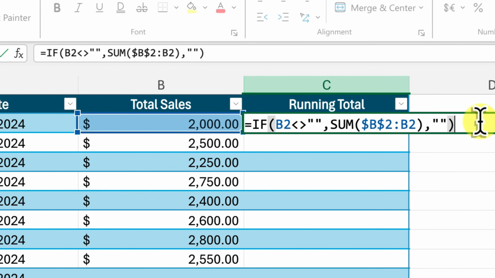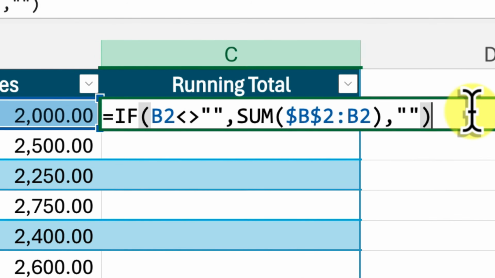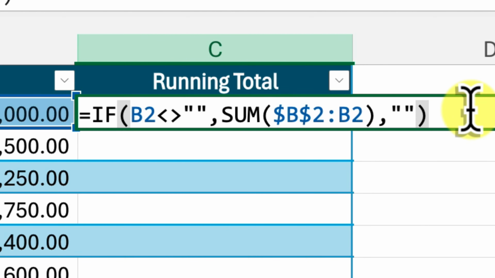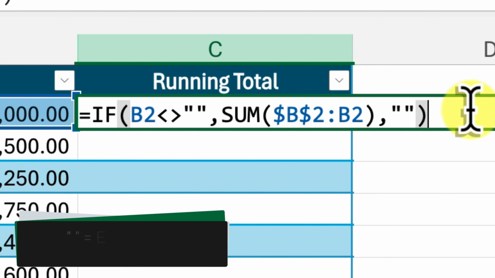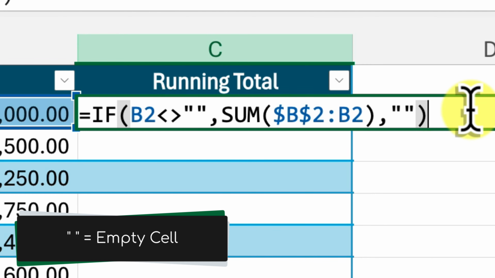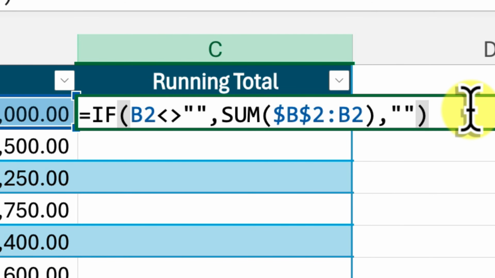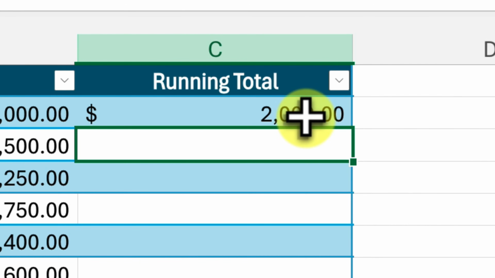It might look odd, but let's break this down. The IF function is checking a condition. In our case, it's checking if cell B2 is not empty. The less than and greater than symbols basically mean not equal to, and the space inside quotation marks represents an empty cell. So, if B2 has a value, the formula calculates the running total using our SUM B2 to B2 formula, just like we did before. But if B2 is empty, the formula returns a space, which means it leaves the running total cell blank.